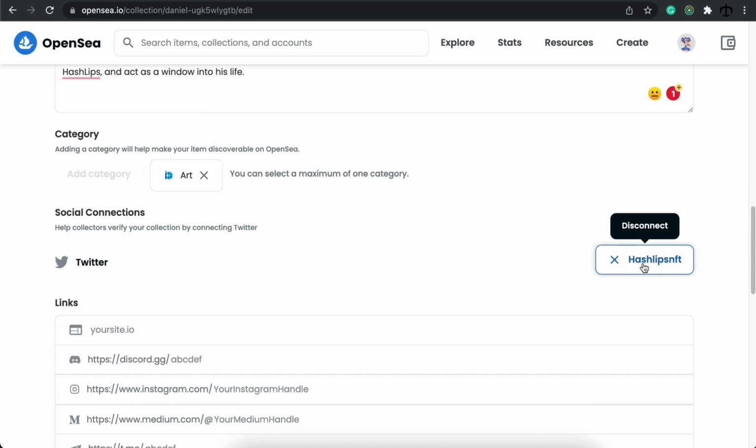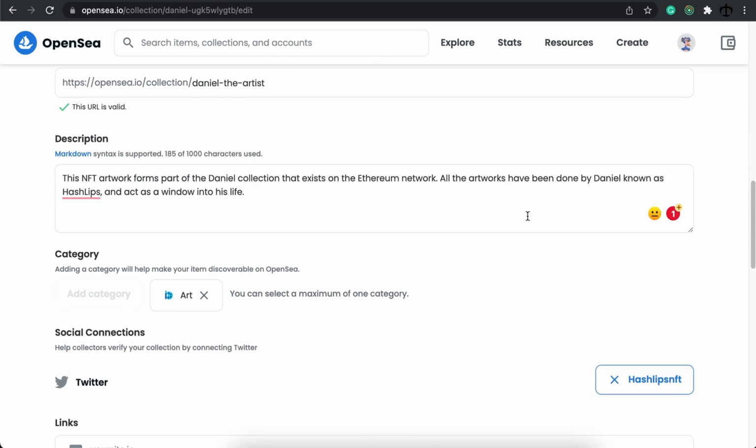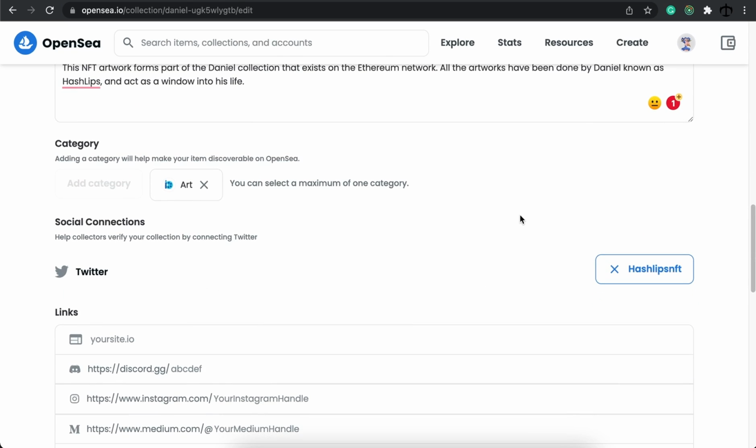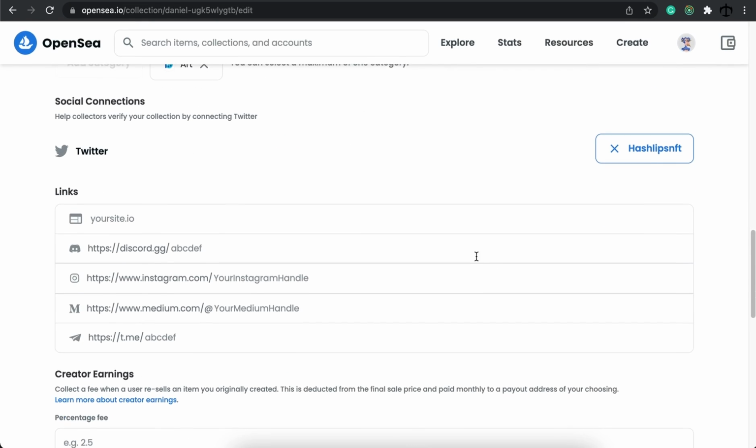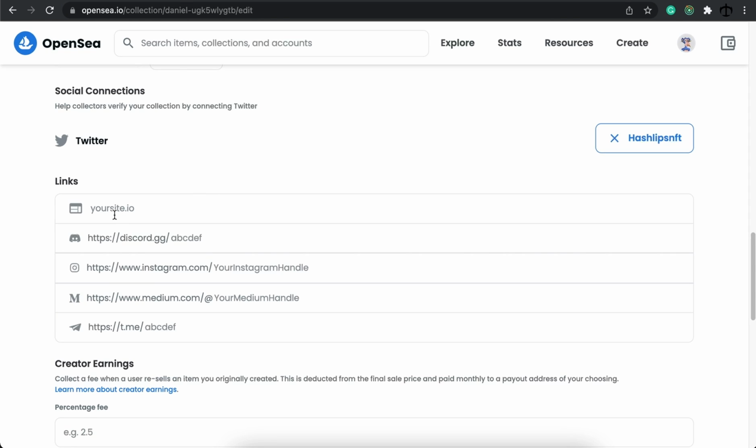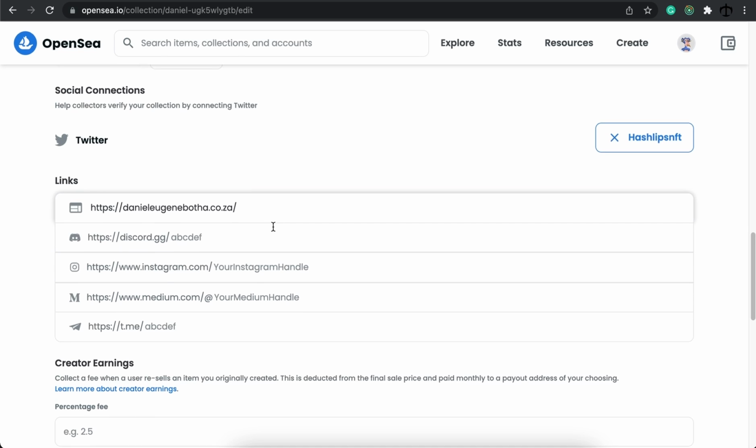I have connected my HashLips NFT Twitter account, but before you do this, make sure that you filled out all the details and clicked on save, and then come back and do this again. Because otherwise you're going to click on it, it's going to redirect you, and you're going to have to do it all again. So first finish all the details. Next is my website, and then I have a few options for Discord, Instagram, and all these nice things. For now, I'm just going to leave my website.